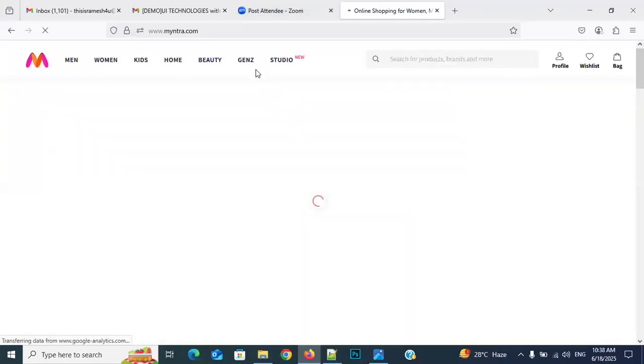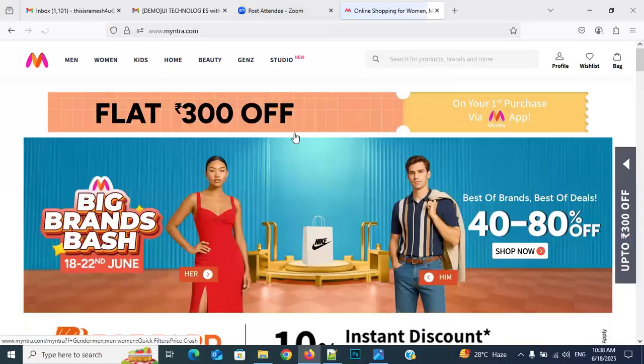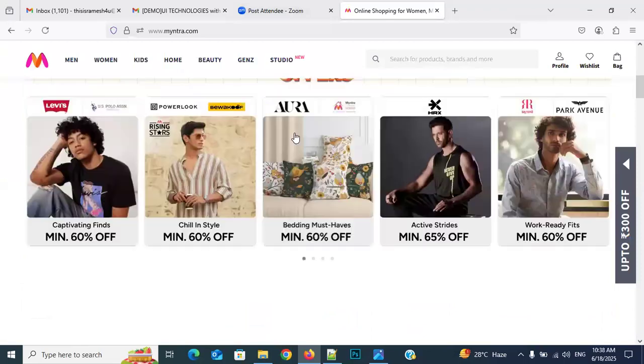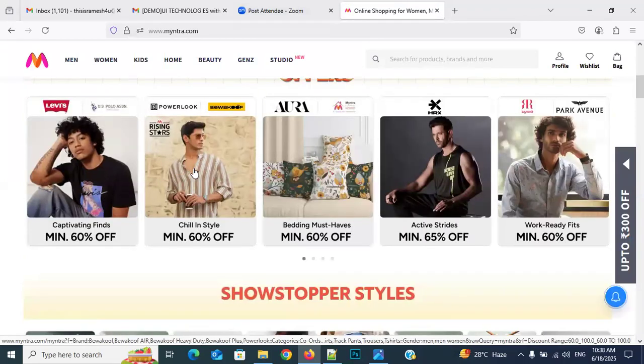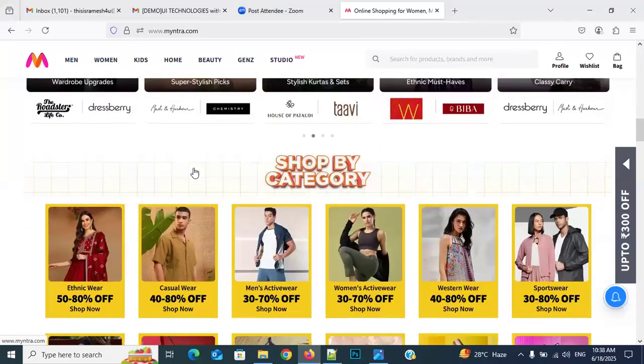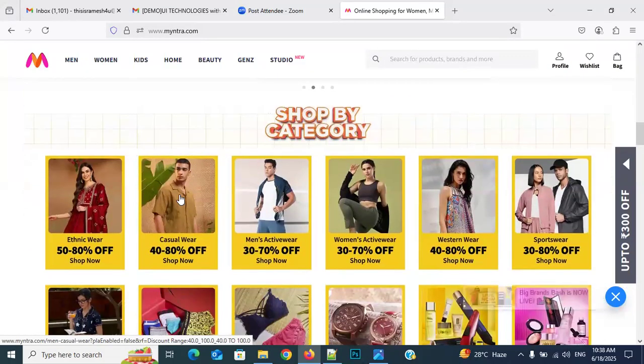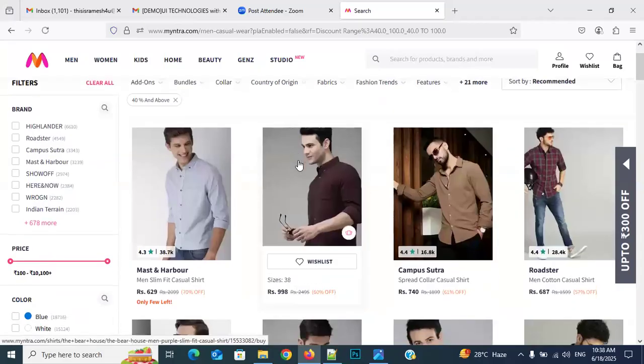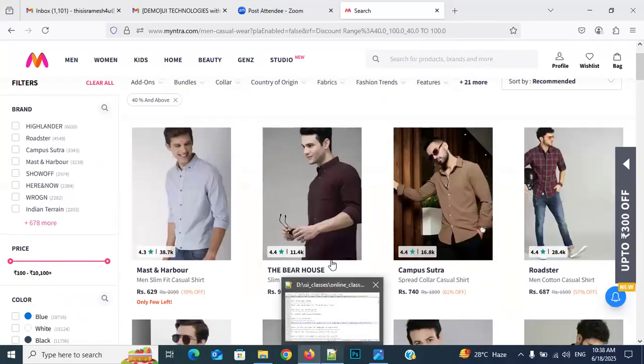See it? Myntra.com. These are basic things we need to know before starting the course actually. Okay, right. Give me a second.